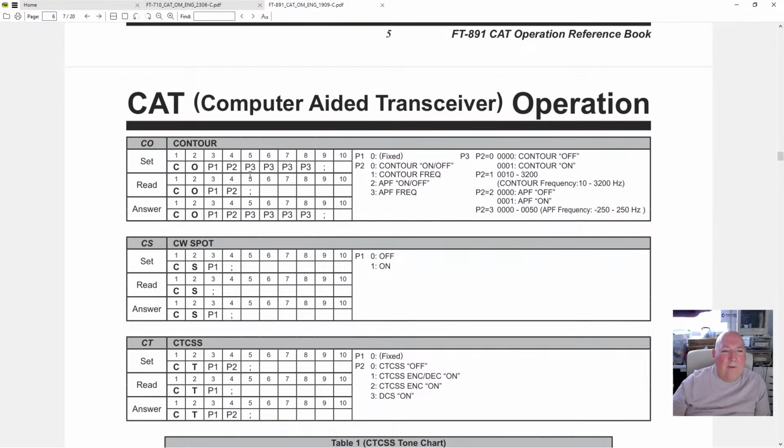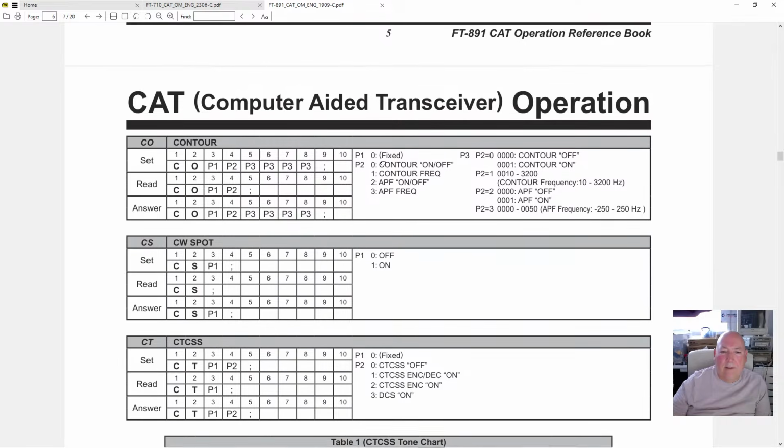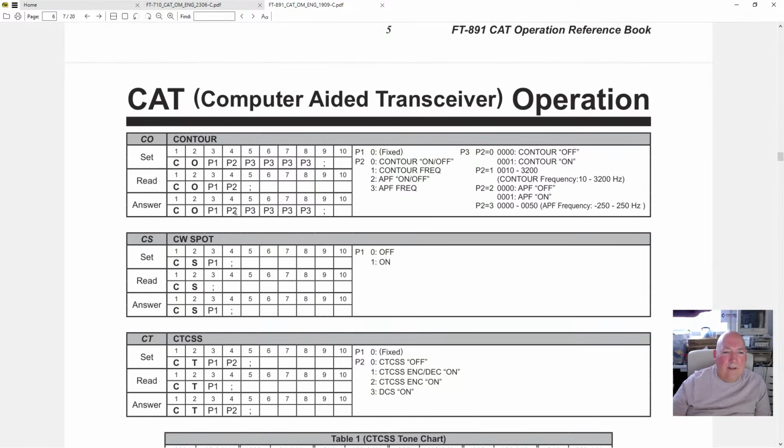So let's have a look what it does. 1, 2, 3 parameters. Blooming hell. Right. So parameter 1 is just fixed, it's a placeholder, so as long as we send it as 0 we're fine in all occurrences, whether we're setting it, reading it or answering it. Parameter 2 is the contour on and off. So if it's a 0 it's off, if it's a 1 it's contour frequency, if it's 2 it's APF on and off. So it's quite a complicated control, this one. So we need to make an enum that matches that. Right, so we'll have to create an enum for that. We could do that next. It's got to be done.